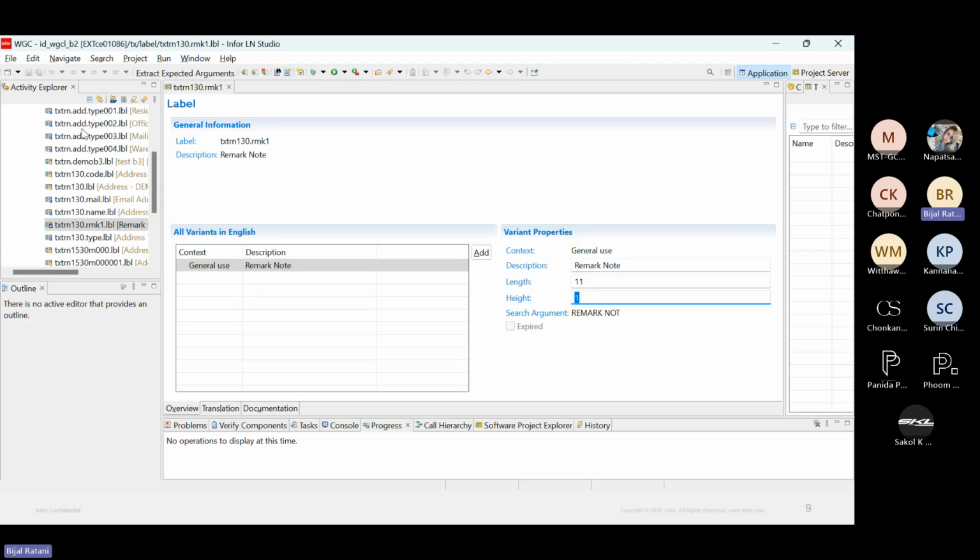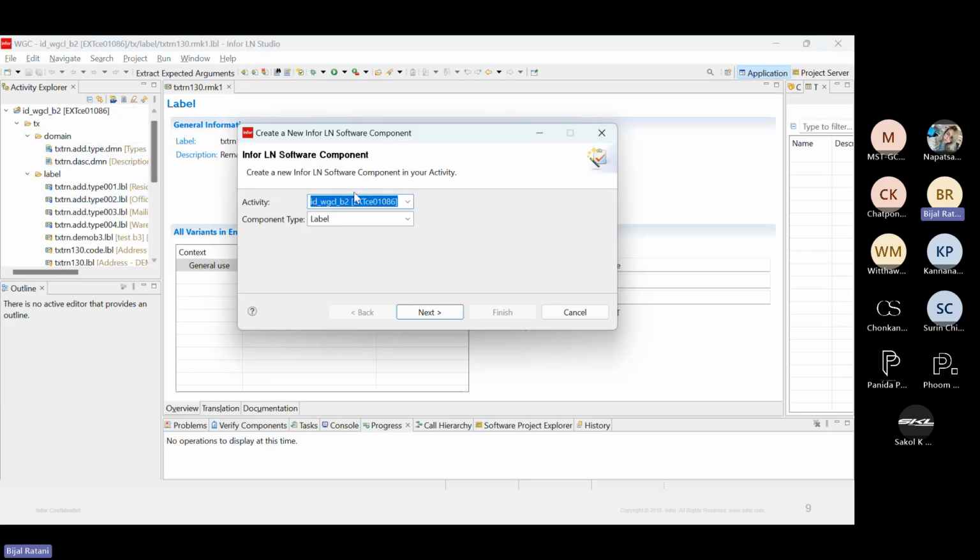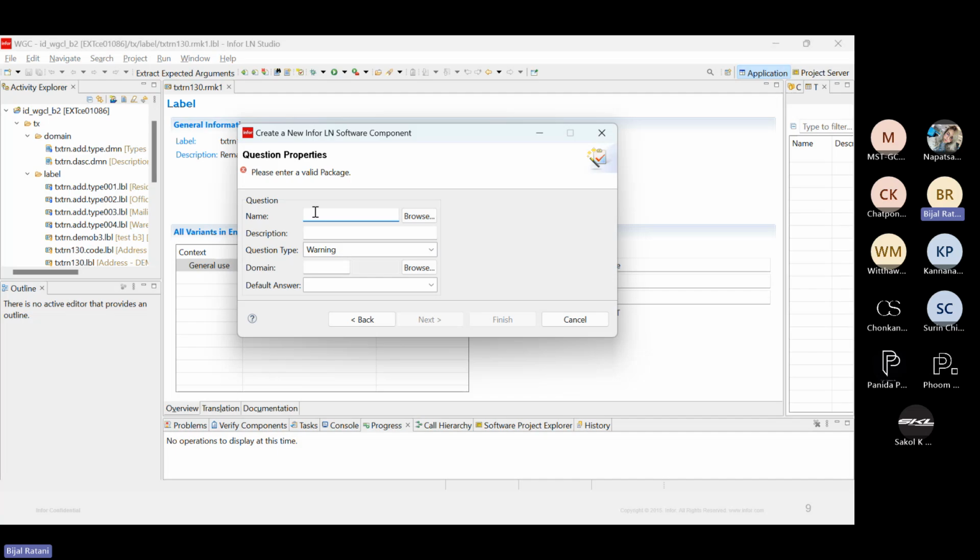Let us see one example of a question before we go ahead. So here again, my activity is selected. If you see, the activity can also be changed from here. I'm working right now in B2, so my B2 activity is selected. And the component type that I select here will be question. I say next. I will add a question, say TX, TRN. I want to do it for address. So I say 1530 and then 001. My first question.